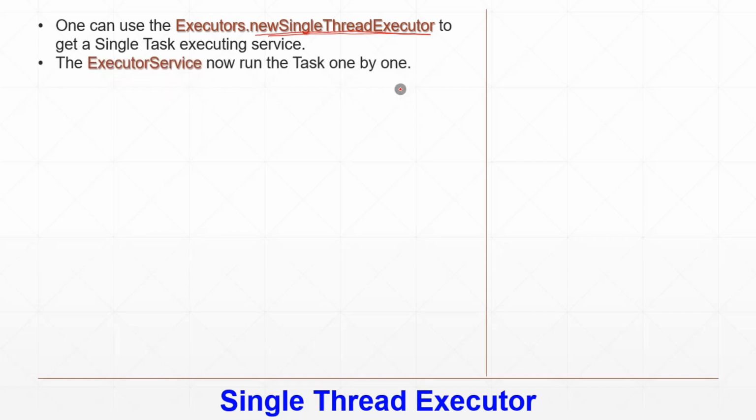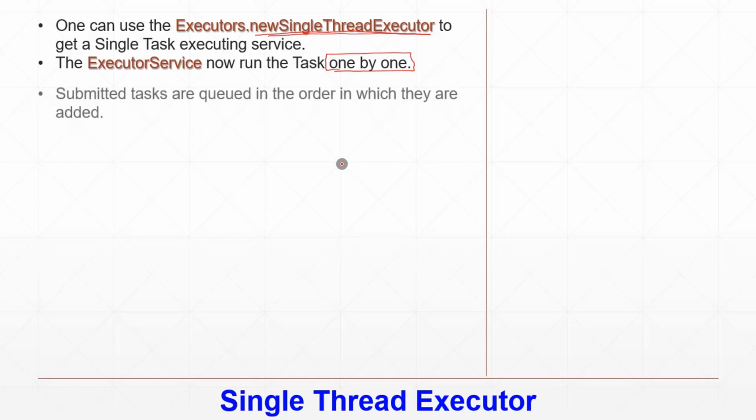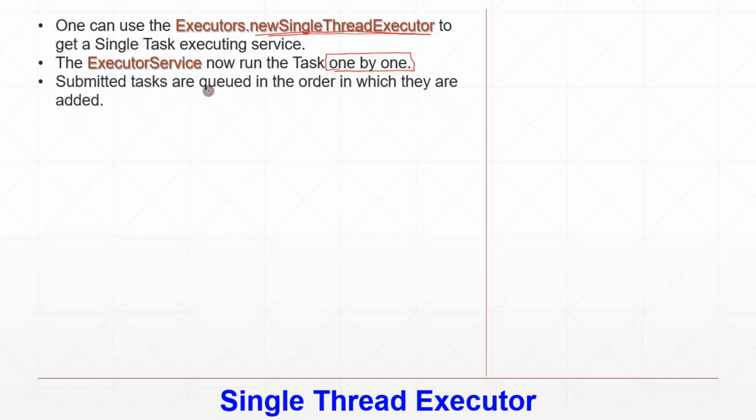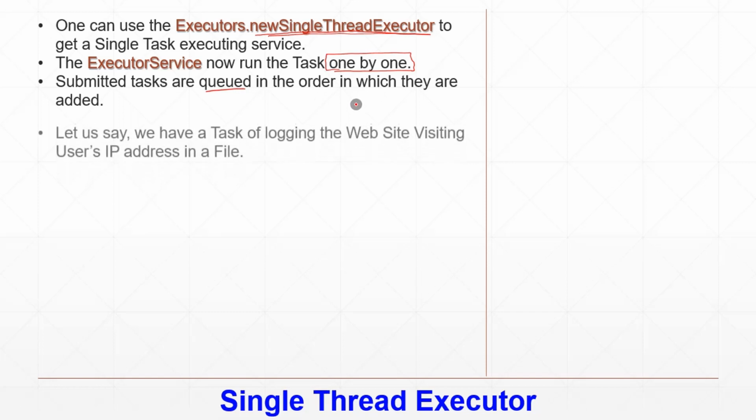The executor service now runs the tasks one by one, because this time we are creating a new single thread executor, so it's a single thread executor service. So even though you submit multiple tasks, it will execute the tasks one by one. Submitted tasks are queued in the order in which they are added.